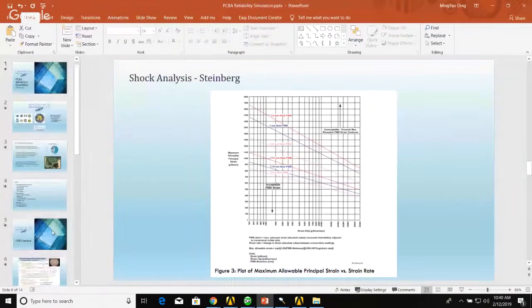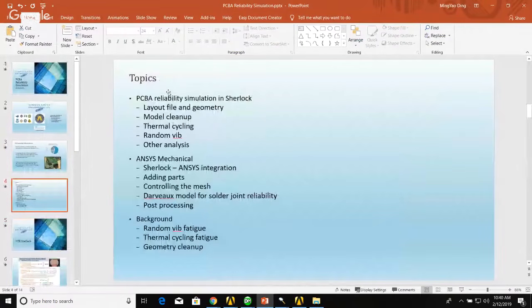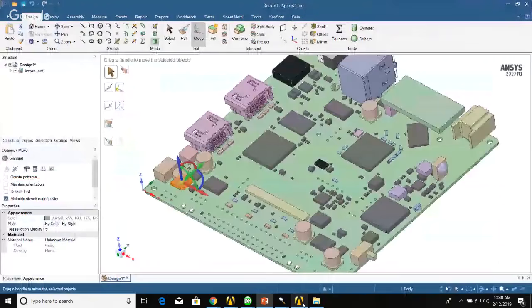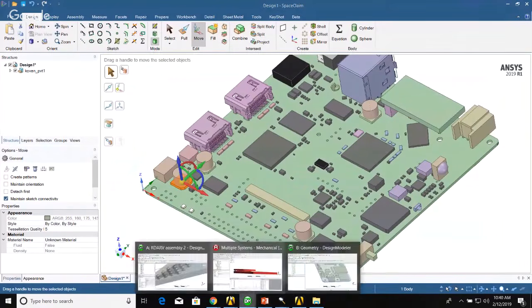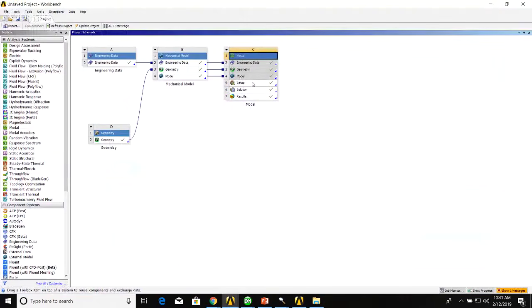So the next section I want to talk about is the DfR, the PCBA reliability using Sherlock. Again, the key feature here is that from a layout, you can get a geometry and material set up very quickly in Sherlock. We have models that can be cleaned up inside Sherlock itself. Then we can perform thermal cycling and random vibrations analysis. On the ANSYS side, we have Sherlock ANSYS integration. Let's see where we are here. Okay. And I've shown you how to bring models from Sherlock into ANSYS. You can also do the reverse.